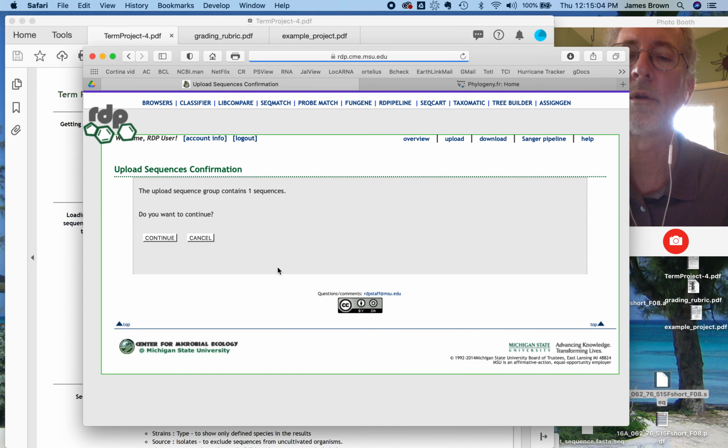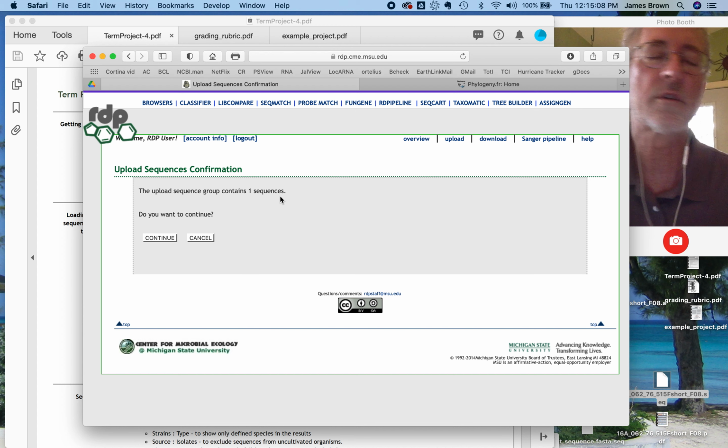And upload it. It says upload sequence group contains 1 sequences. You can upload FASTA files with almost any number of sequences in it. We're doing them one at a time. But what this means is that it recognizes one sequence in that, which means you formatted the file correctly. Click Continue, and it will take you back to the overview.